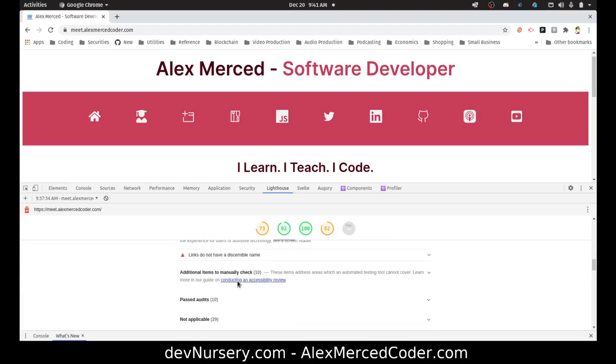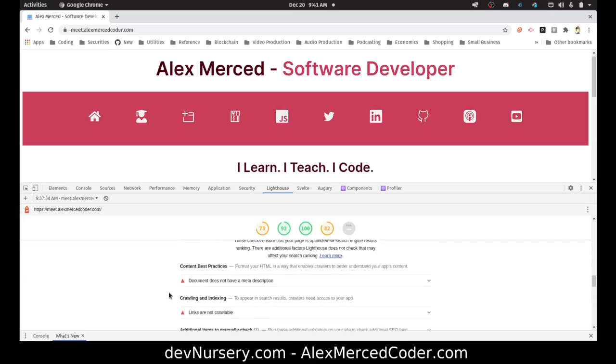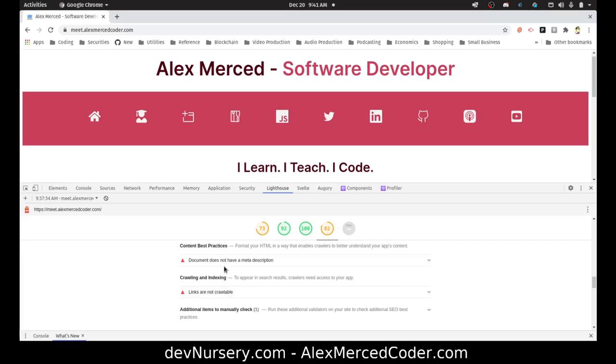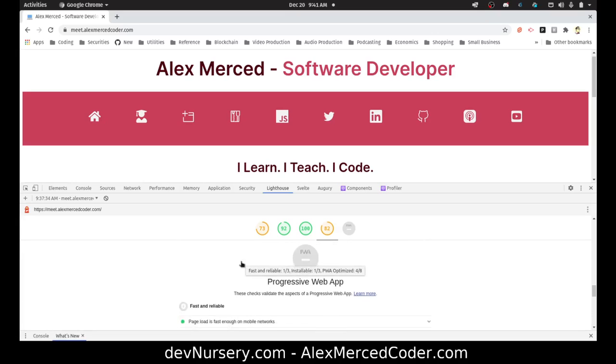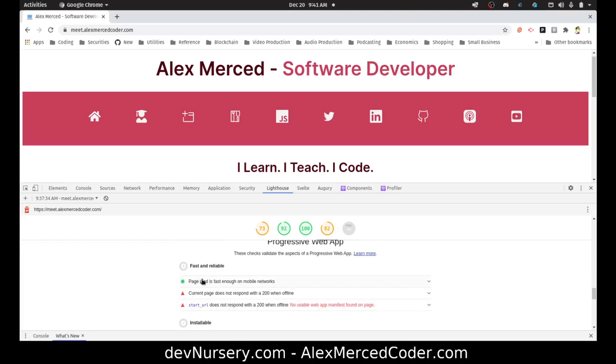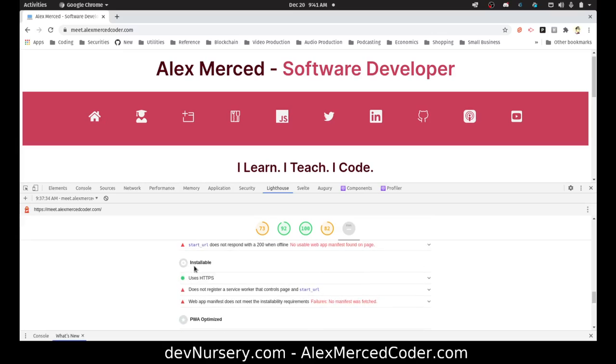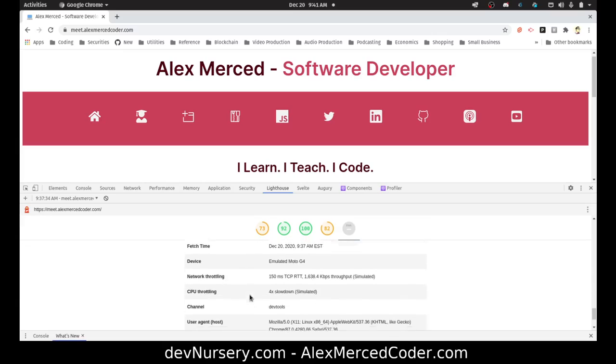Okay, and then I go to accessibility. It can give me advice of what to do. We go to SEO. Links are not crawlable. Document does not have a meta description. Okay. And then here it tells you what you can do to get the progressive web app badge. So it loads enough, but I need to fix the ability for it to work offline primarily. Okay, it's installable. So there are all these little steps I have to do.